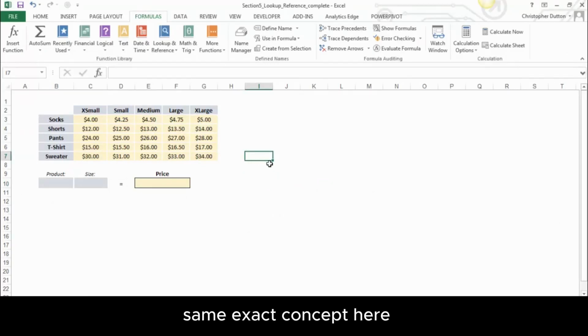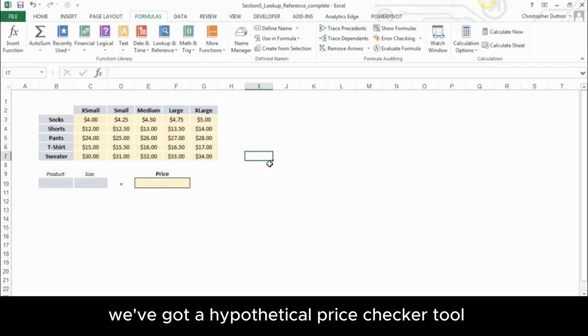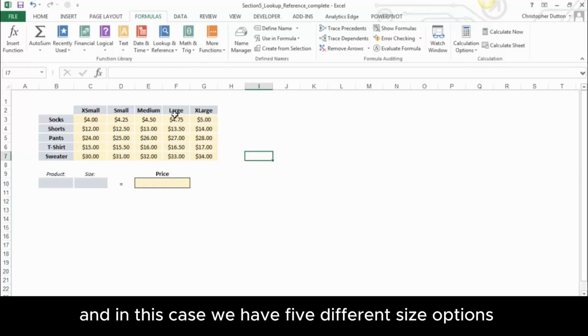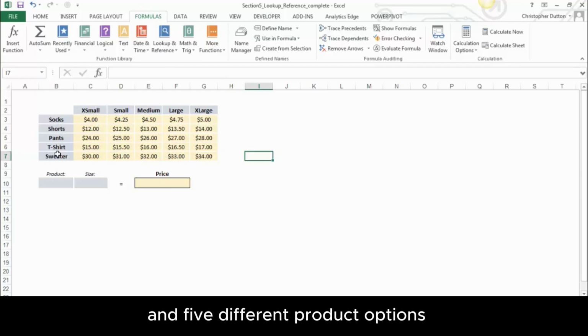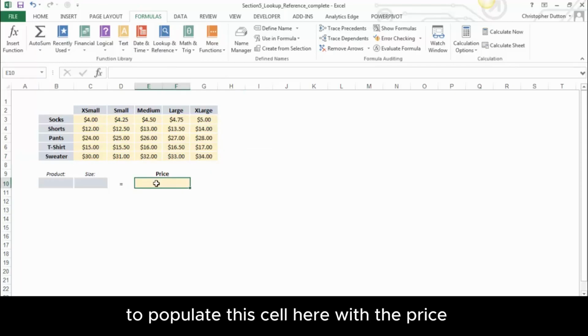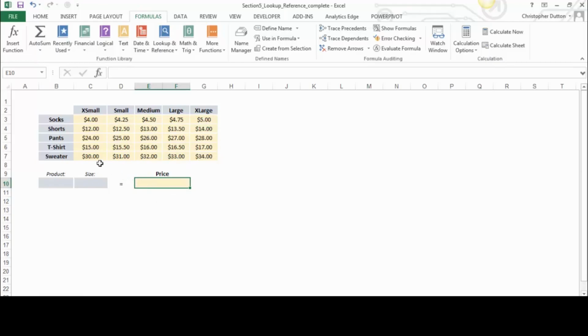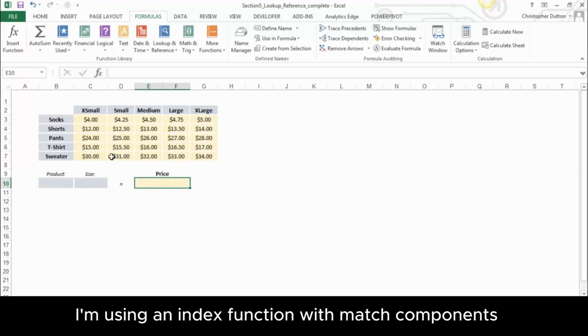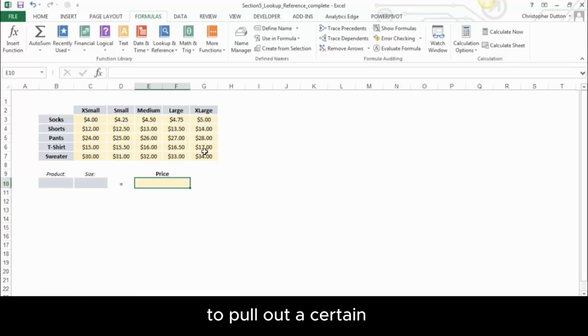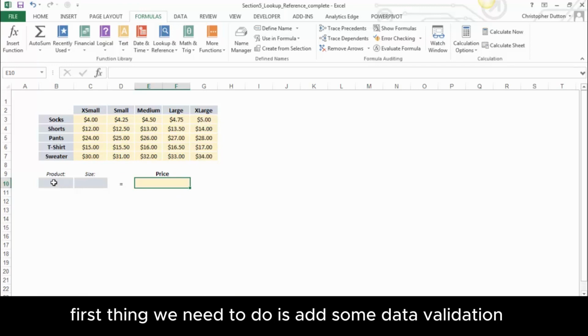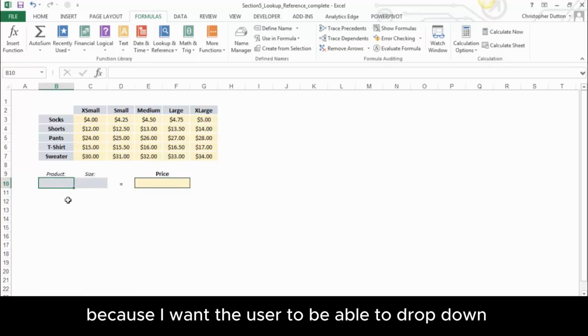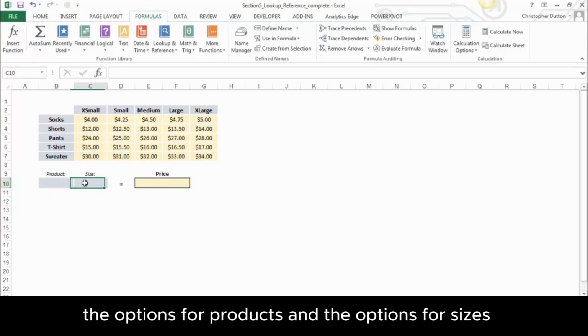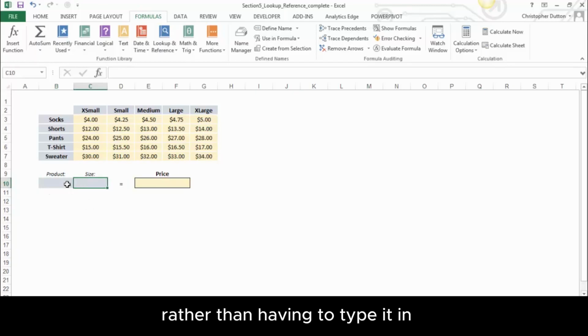Same exact concept here. We've got a hypothetical price checker tool. In this case, we have 5 different size options and 5 different product options. And our goal is going to be to populate this cell here with the price using an index function with match components to pull out a specific price out of this array. First thing we need to do is add some data validation, because I want the user to be able to drop down the options for products and the options for sizes rather than having to type it in.